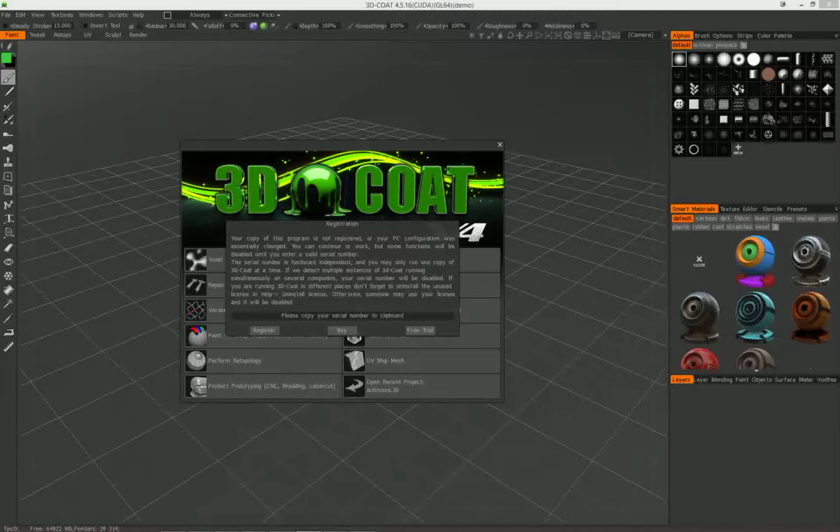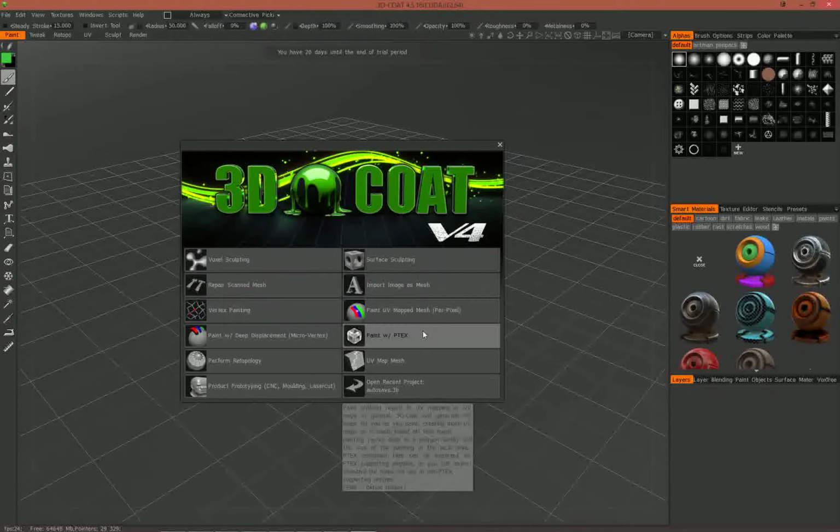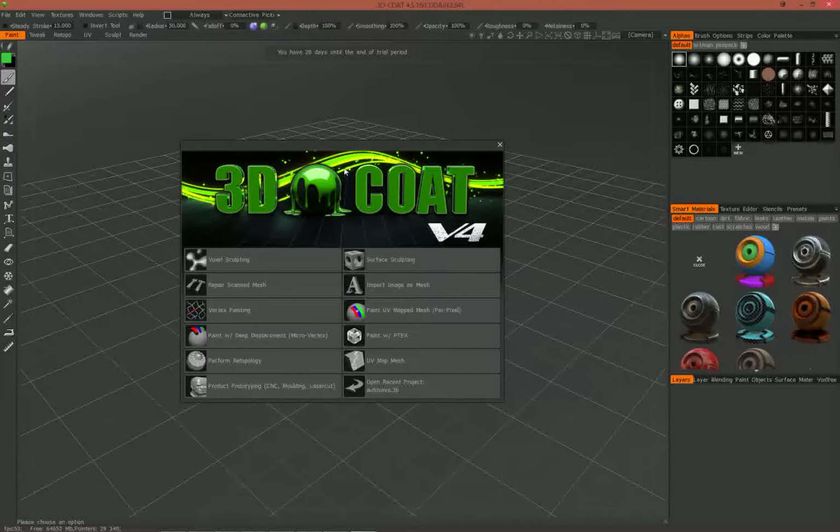This is a quick video showing some of the difficulties I've been having with 3D Coat. As you can see, I'm running the free trial and I have 20 days left.